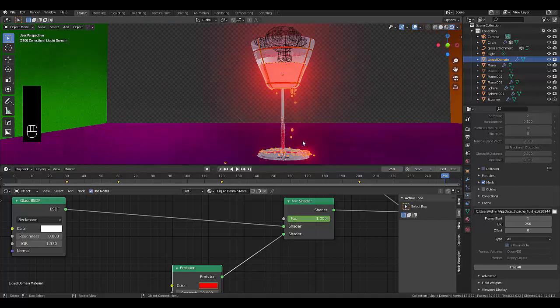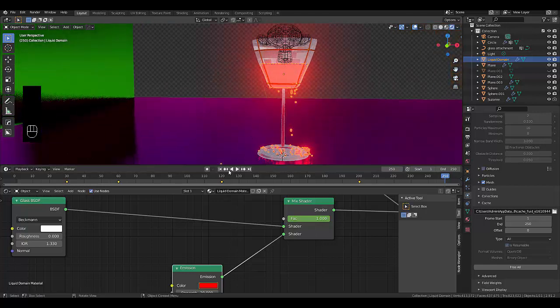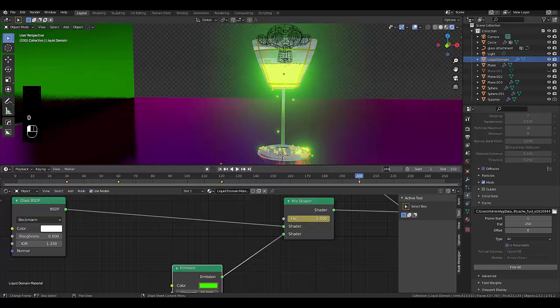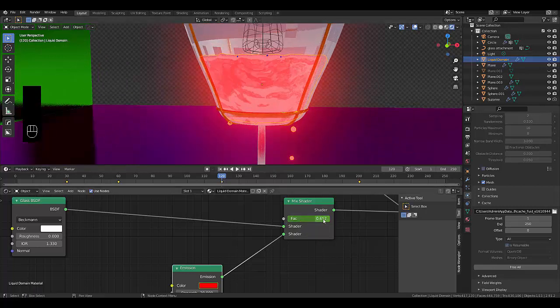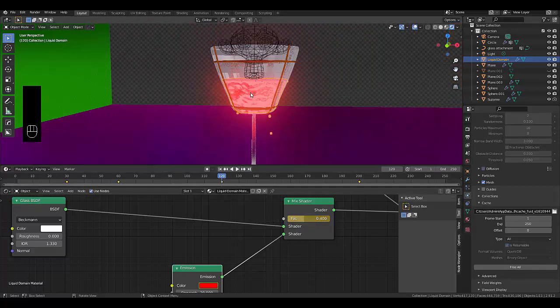Let's pull back. Let's go back to 200. Let's go back to 120. Let's make 120. Oh, actually, it's fine. It still looks okay. See how it looks at 0.4. Yeah, let's press I. Okay, cool. I think we're done with the liquid itself.